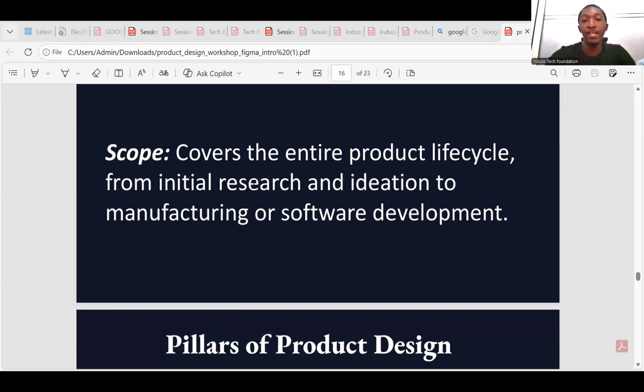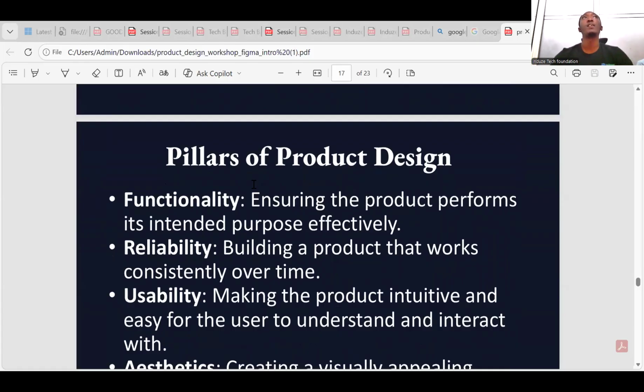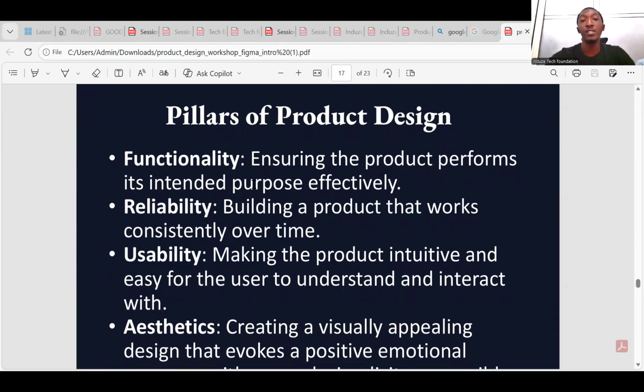So we now have pillars of product design. When you talk about pillars, for people that have seen where they are building a house, pillars are structures that are placed to make sure that the building is strong, the building does not collapse easily. So for a given design to be strong, for it to be said, okay, this is a good design, it needs these given pillars. We have number one, the functionality, ensuring the product performs its intended purpose effectively.